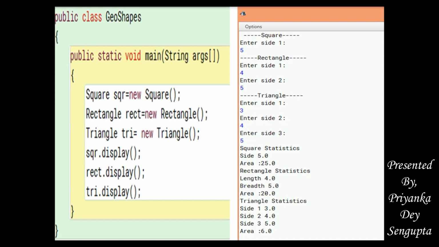So see, we have created an object of the subclass. For all the subclasses we have created an object. We do not have to create an object of the superclass. When we create an object of the subclass, automatically the superclass methods and the data members get invoked. So see, the first one, we are creating an object sqr of the subclass Square.